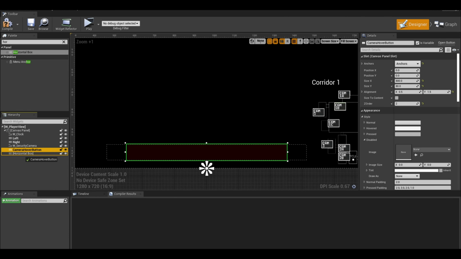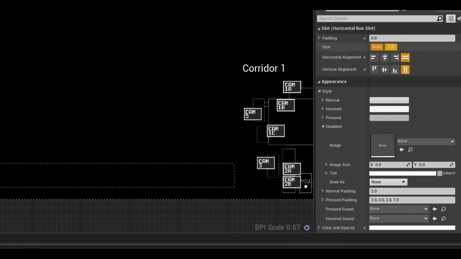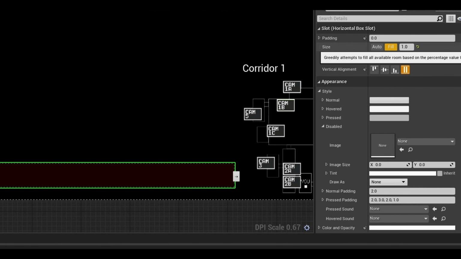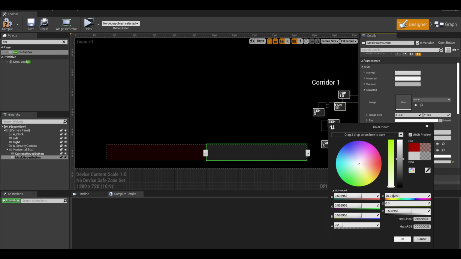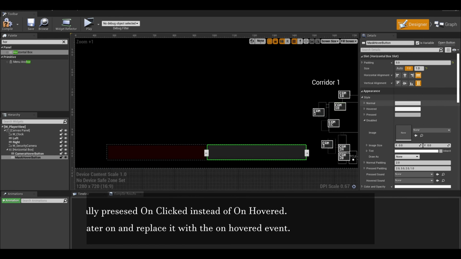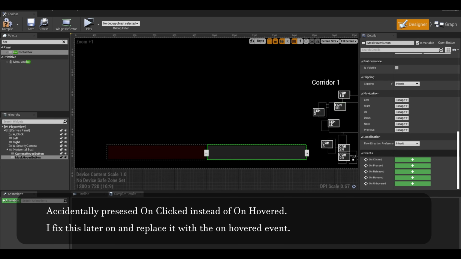Drag the button into the box. Set the button to fill so it takes up the whole box. Copy and add another button to your box. This is the mask button. Change the color of it. Scroll down to the green buttons and select on hovered.